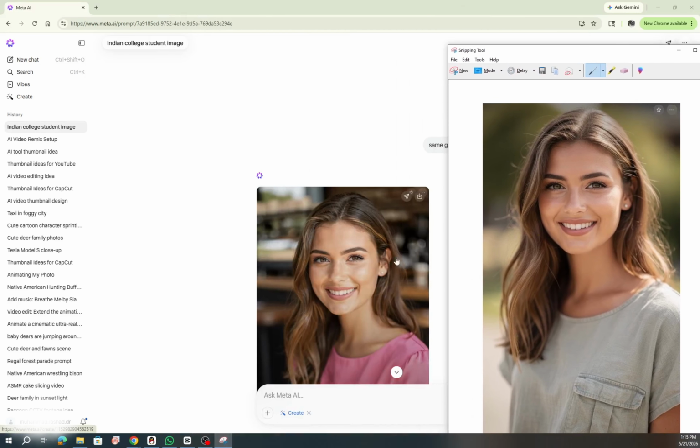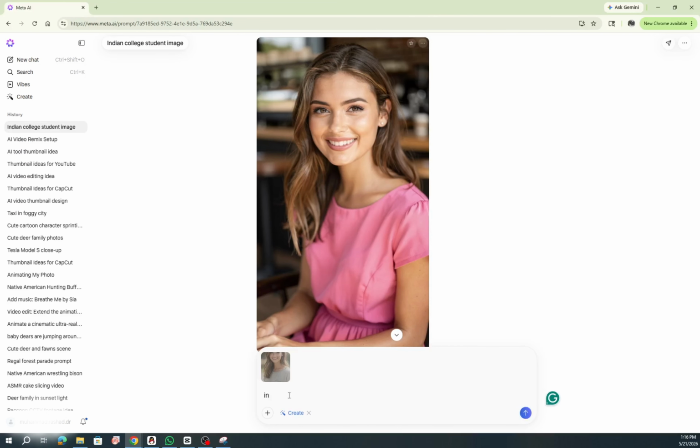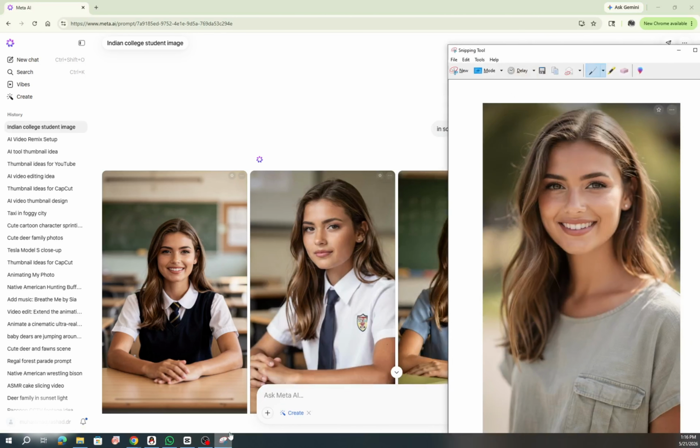So let's try another example. Choose the same photo and write like the same girl in maybe classroom. Here you can see this is the similar girl or similar face. Some images are smiling, some are very serious, but the character is very similar.